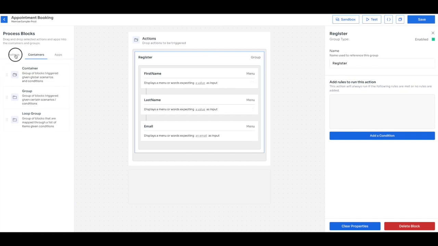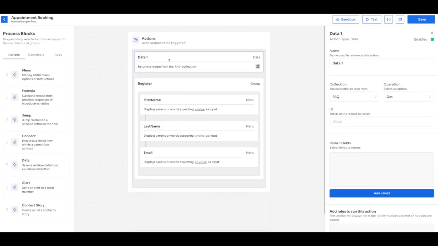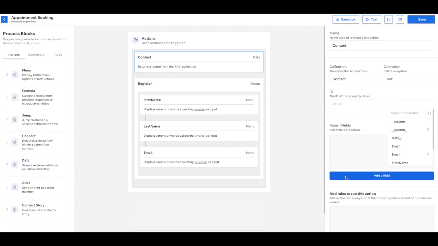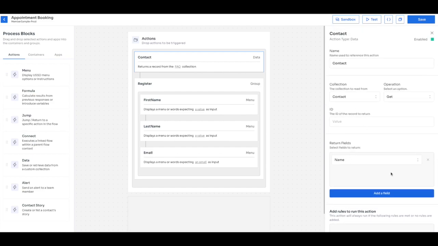Then above this, I'll add a data block, and a data block helps us retrieve information from our database. And in this case, what we'll be retrieving is the contact's details. So I'll call this contact, and the collection I'll be working against is the contact collection. And we'll be requesting a value here, which will be the phone number. So you can either use an ID or a phone number to get those details. And what I'd like to be returned is just the name, okay? And nothing else needs to be configured after that.